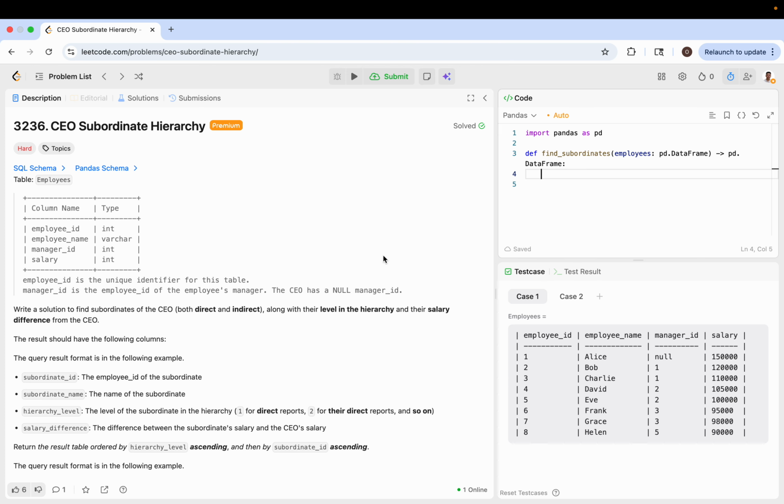Today let's go over a premium hard database question that I just solved on my own, so I'm very happy about this and I'm super glad that I was able to come up with my own solution to this problem without any assistance. So let's go over it and let me show you how I did it.